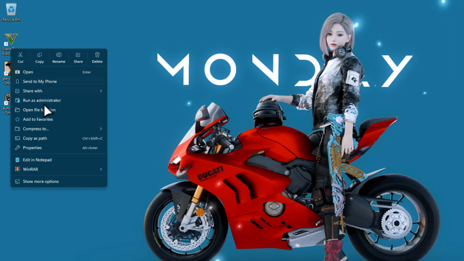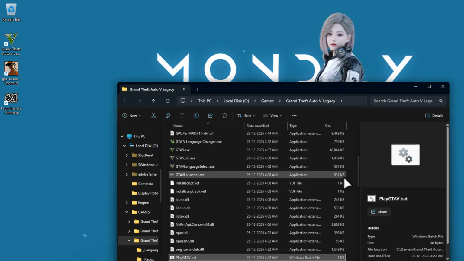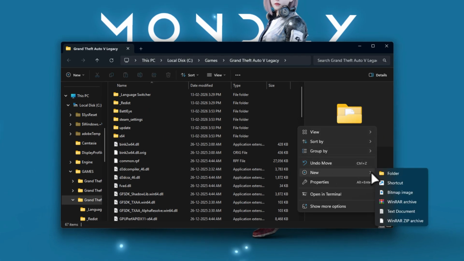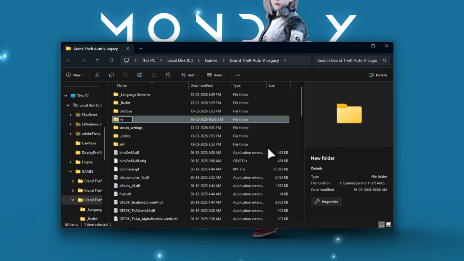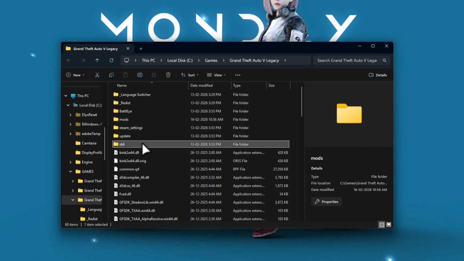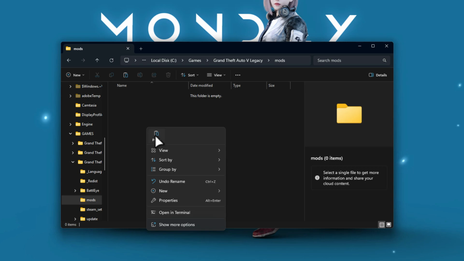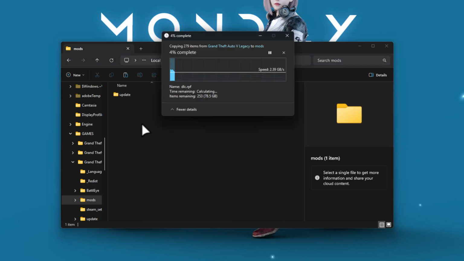Right click on the game and select open file location, and right click on the blank area and select new, and select folder. Name it as mods and press enter. Now select the update and x64, just copy and open the mods folder and paste both folders inside.